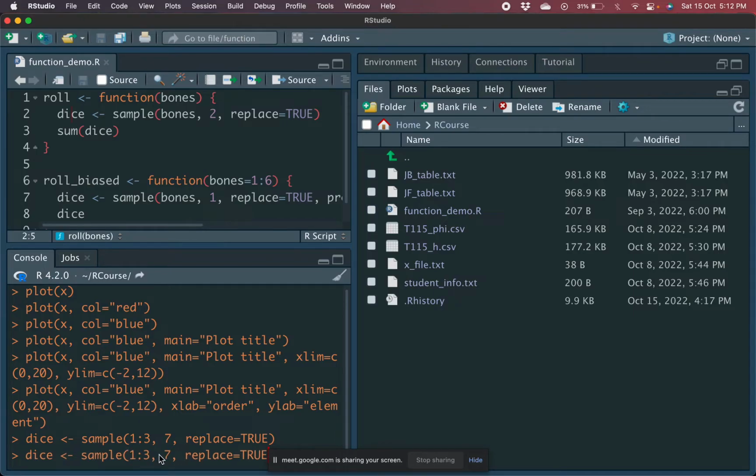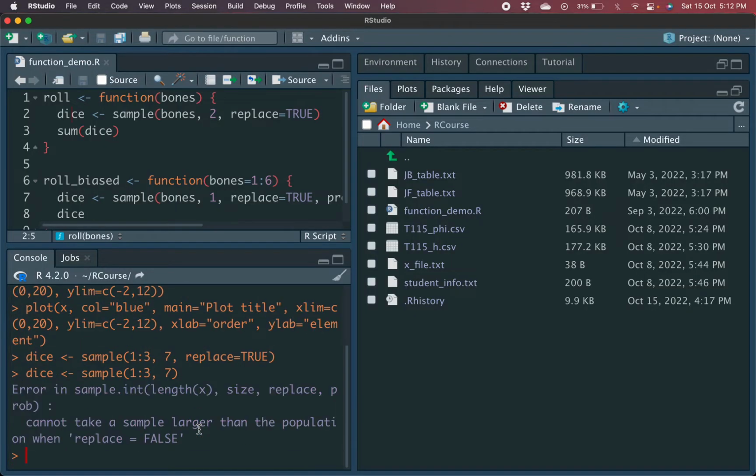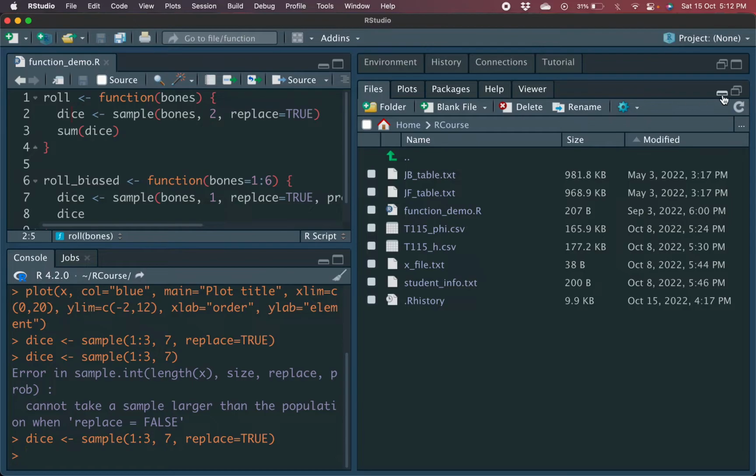Otherwise, if I don't say replace equals true, you see, it says cannot take a sample larger than the population when replace equals false. So that's why this is important. So let's go back to this.